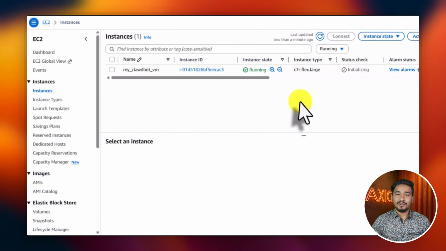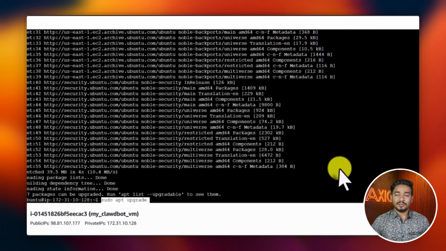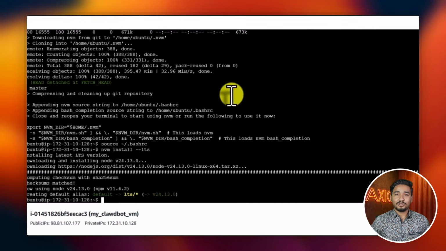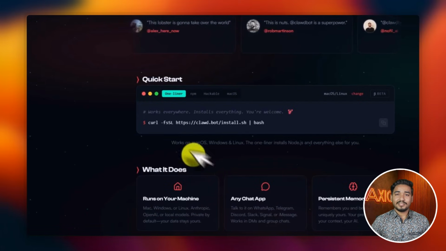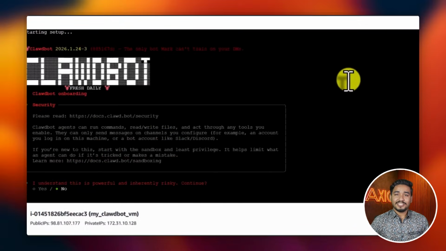Connect to your server via SSH. The installation process has been simplified to a single command. Once installed, run the command Clawdbot onboard. The system will issue a security warning. Since we are operating in a sandboxed cloud environment, we can proceed safely.